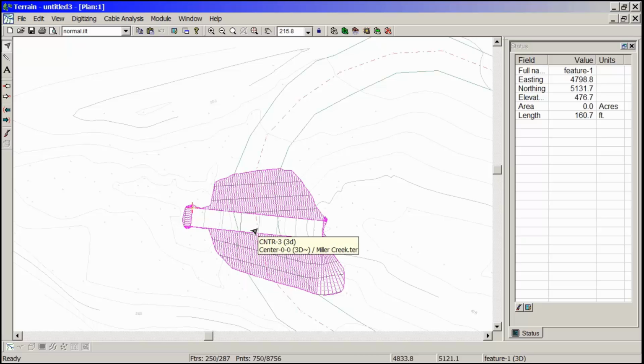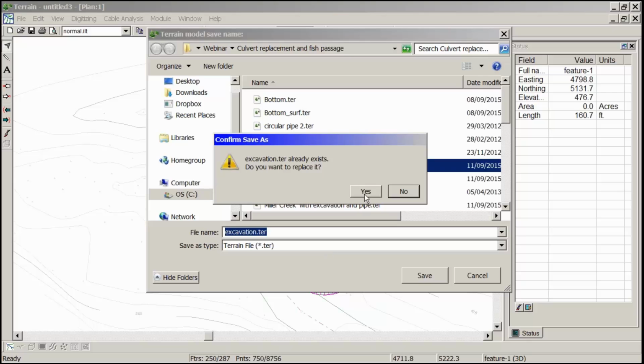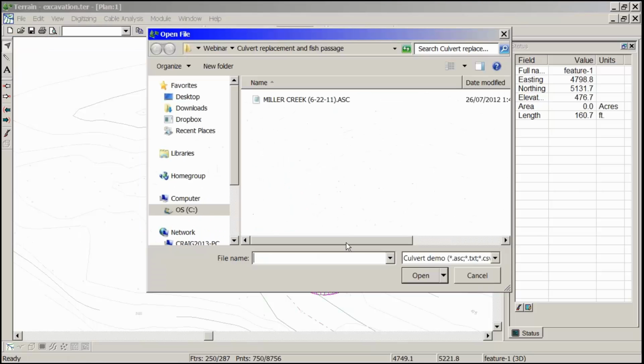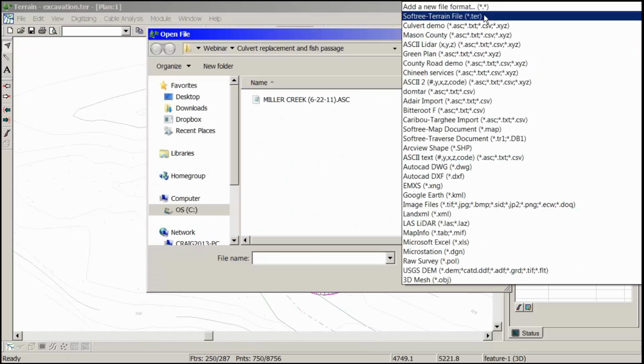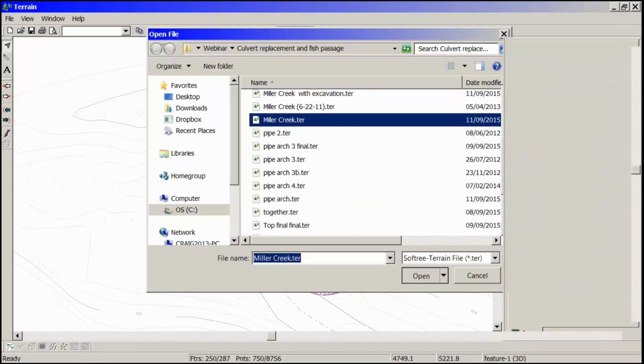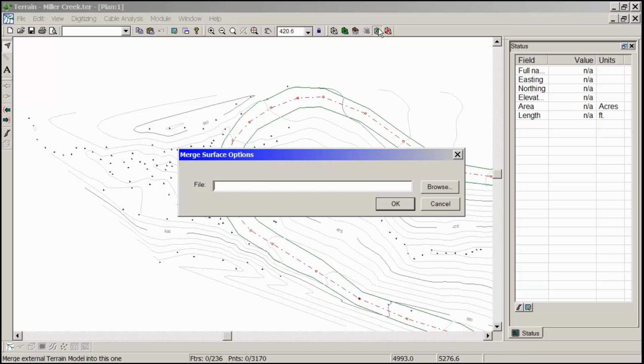Now I'm going to merge my excavation into my original topo ground data, Miller Creek. First of all, let's save this file as excavation. Open up my Miller Creek terrain. Merge it in. Merge the excavation in. So press the merge button, which is up here.